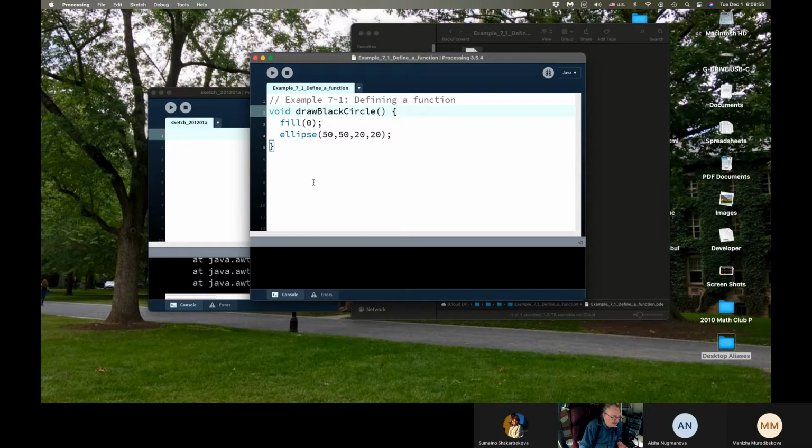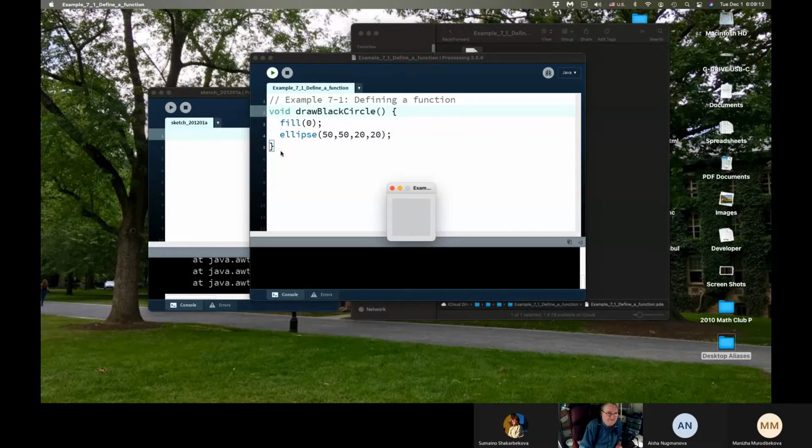So we might have a statement inside void draw that calls this function, but the function is a block of code that sits outside void draw. You'll see a little bit more of that as we go along and what it means. Let me run this. So you see, I run it and nothing is happening.